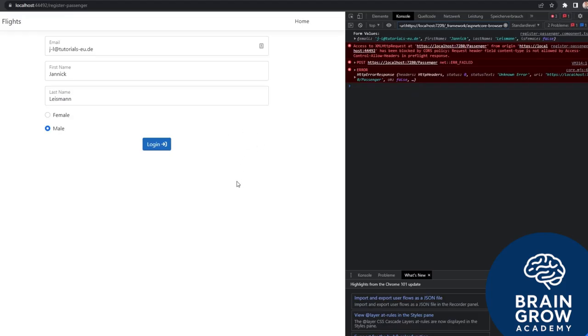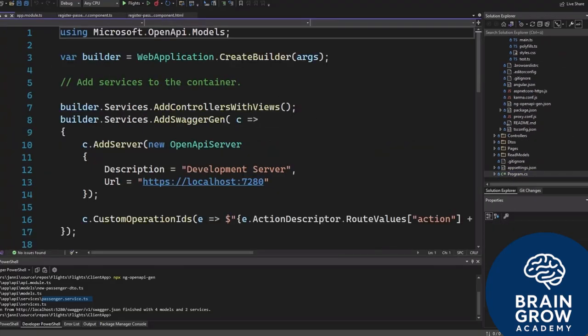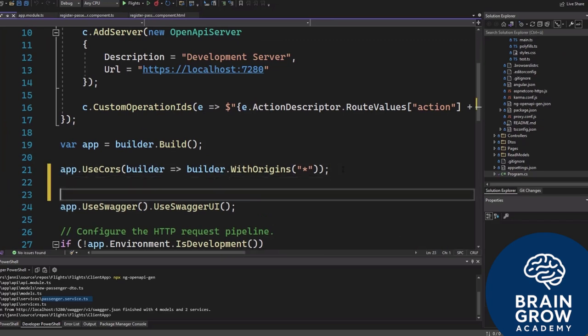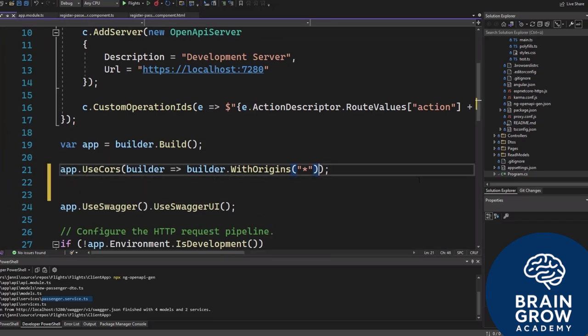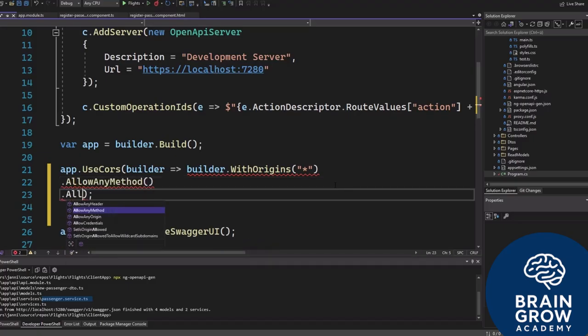So switch back to our project and now open up Program.cs, scroll a little bit down until you can find our UseCors right here. And now we can extend that even further. So after WithOrigins, we go ahead and say .AllowAnyMethod and .AllowAnyHeader.